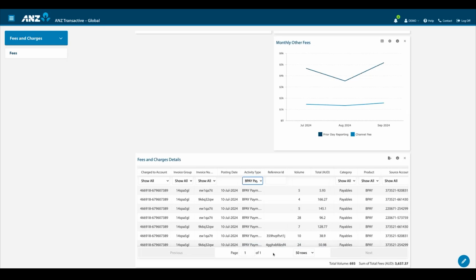The table also calculates the total volume and the sum of the total fees in Australian dollars, excluding GST, shown in the bottom right. The Fees and Charges grid can also be exported to a CSV file by clicking on the export icon. The fees and charges data is updated on the 15th of every month. If you require access to fees and charges, please speak to your administrator who can assign this to your login.